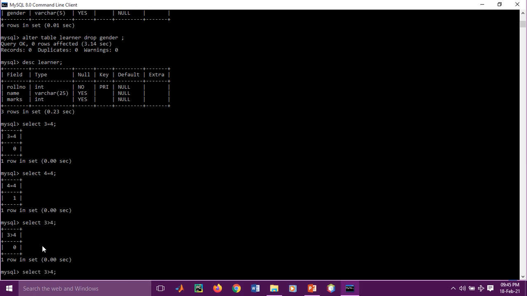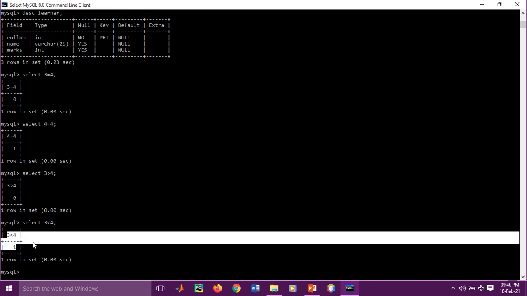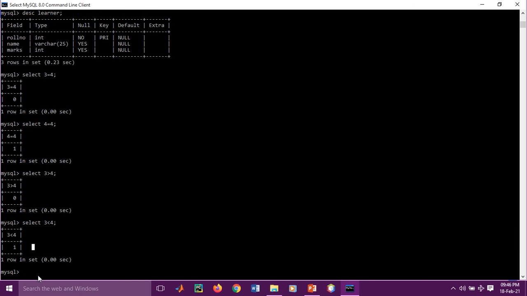So let's ask whether 3 is less than 4. Yes, it will put 1. So it is a true value. Here in MySQL, 1 represents true and 0 represents false as a logical value. So you can also do mathematical things like select. You want to do some calculation.